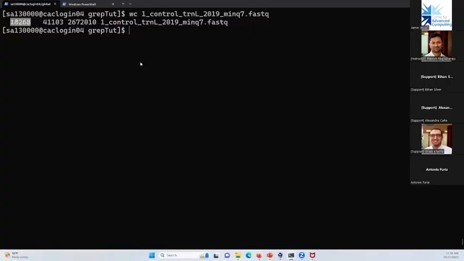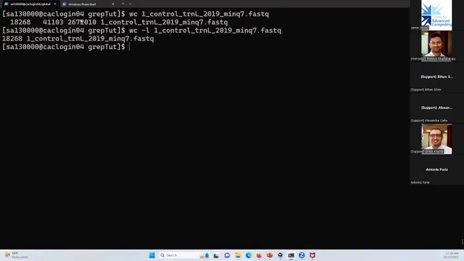Let's say I only need the number of lines, there is a flag for that. And it says that these are the number of lines in this particular file.